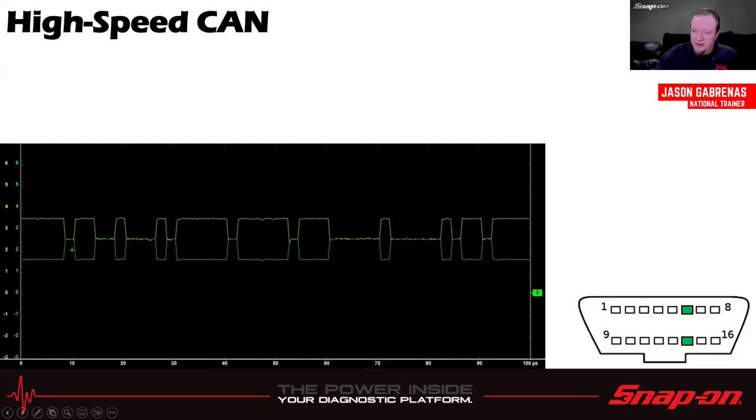If I was shorted to ground, I'd see stuff going on down here. If I was shorted to 5 volts, I'd see stuff going on here. 12 volts would be off the screen. And once again, 6 and 14, but double check your wiring diagrams to be sure that the network you're testing, or the module that you're testing, is on the network wiring that you're testing. Because like I said, they could terminate multiple networks here.